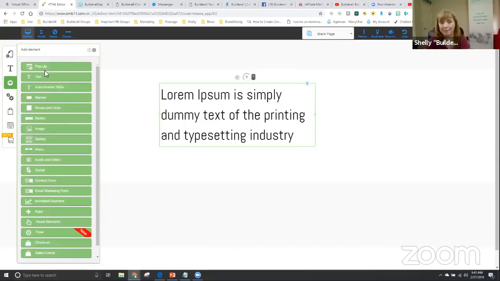But we've got pop-ups, we've got different types of text, we've got auto funnel tags. That's a little bit advanced, but it's a fabulous tool to use. We've got banners. You can build an entire site using banners alone. It's fabulous. We've got boxes and lines, we've got buttons, images, we've got image galleries. There's a ton of these. Go through here and play with every single one of them because they're amazing what you can do.